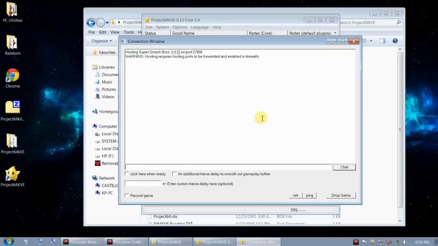So you'll come up with this window. This is a chat area. This is a chat box. Click here when ready. That's what you want to do first. As soon as the other player joins, you go ahead and you both click here when ready, or you can chat a bit, whatever you want. You find out how many frames of delay you get. Now, ping in relation to delay is much different here than it is on servers.